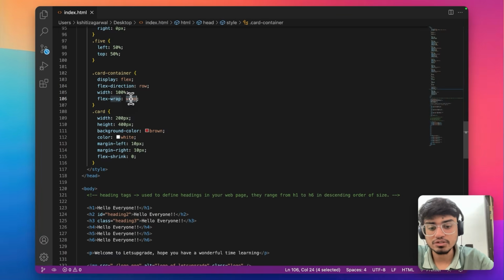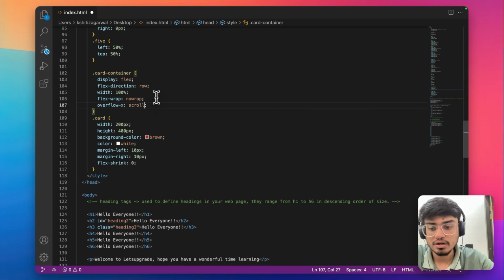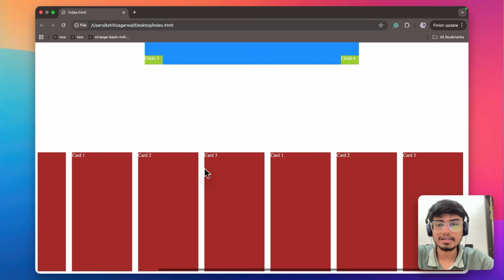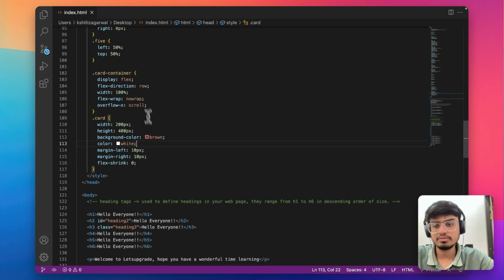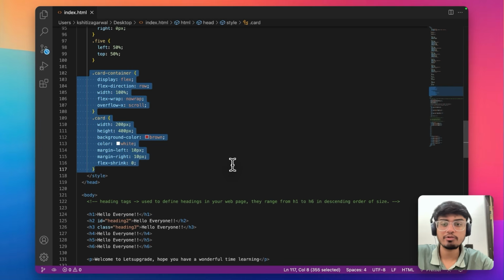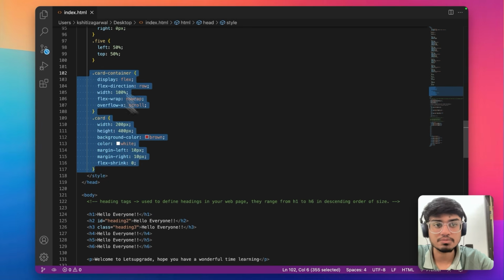And if you give it as no wrap, it will keep them in a single line, and overflow X again you can give as scroll. Okay, so now it will give the same effect. So this was about your flex property. It's very important because it comes in handy at most places in web development. So just try to work on it, practice as much as possible.